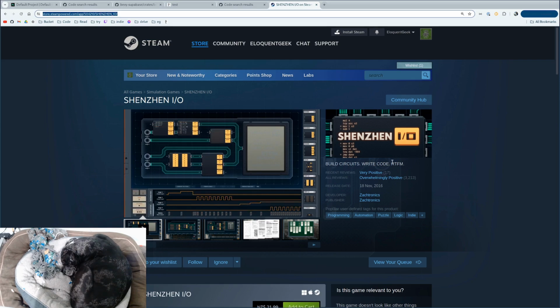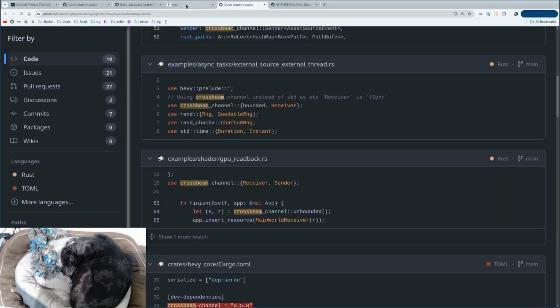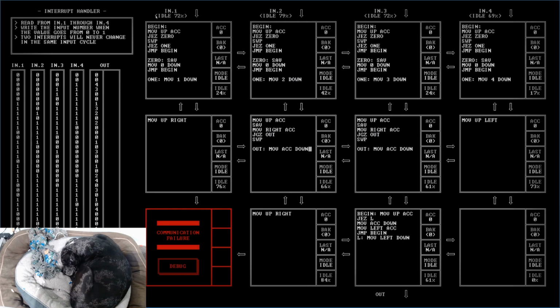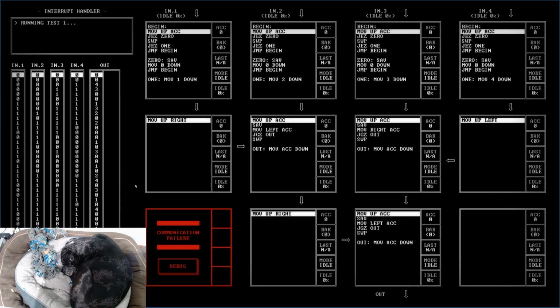Build circuits, write code, RTFM. Okay, so this one needs to be more of left ACC. So the idea is going to be that they will block until they get both values. And then just move there. And then we need something very similar to merge both of the streams together. Okay, let's step through this and see where we get to.